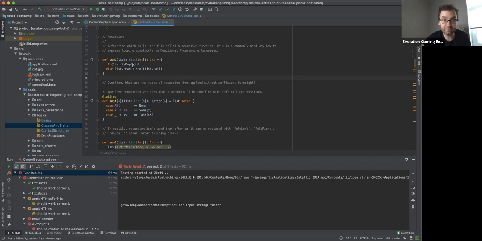You can say if the list is empty, then the sum is zero. And if not, then we take the head of the list and we invoke the same function on the tail of the list, on the remainder of the list, on the list without the first element. The first element is the head and the other elements of a Scala list are the tail.